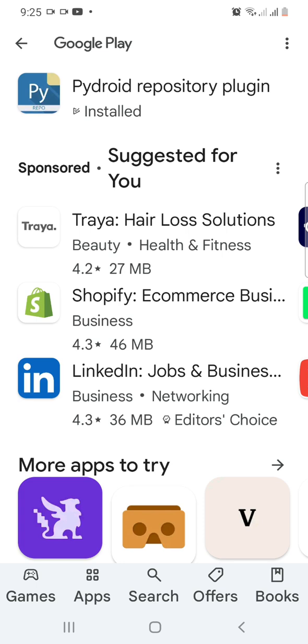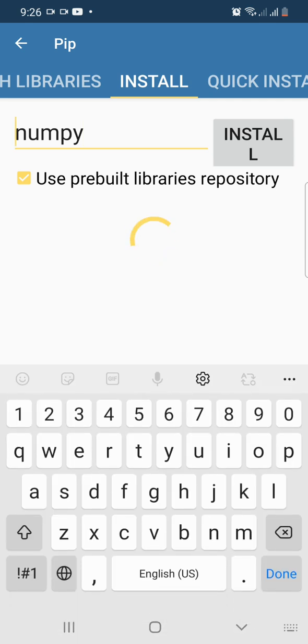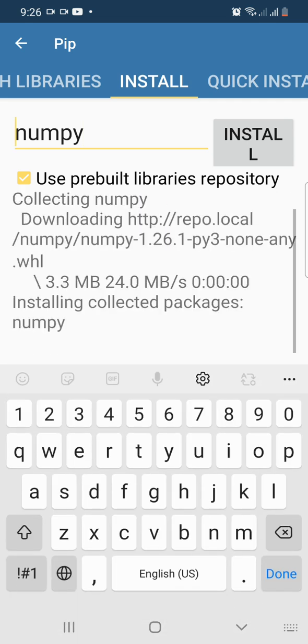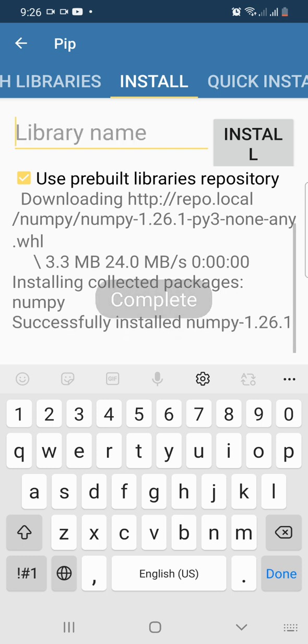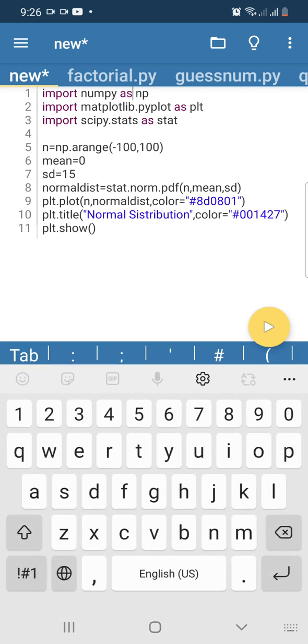Now you go back to your program. Here you have installed the repository, and automatically the pip command will execute and numpy is getting installed. Installed numpy successfully. The version is 1.26.1. Now it is finished. Now this is done, so we can go back and see whether the program is working.